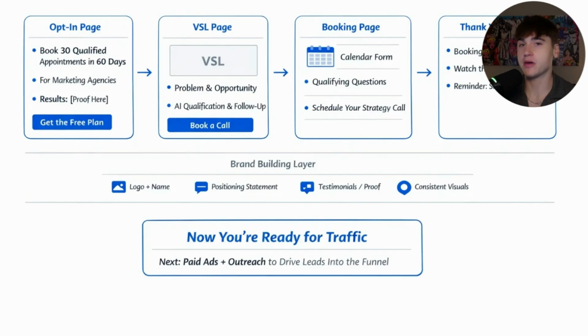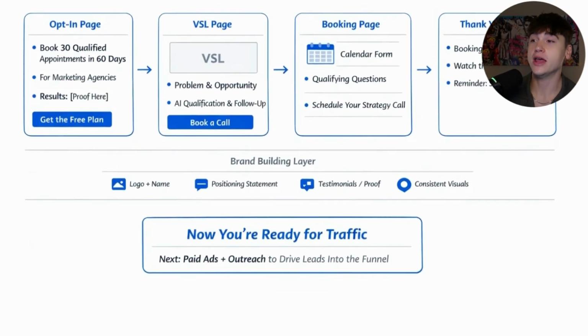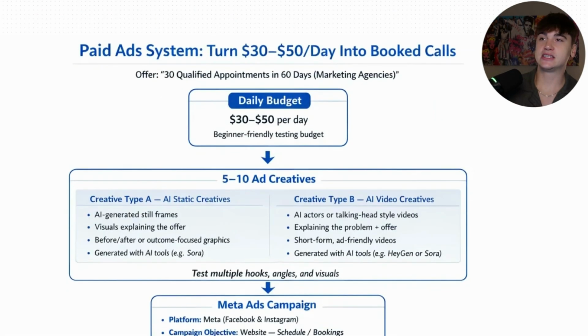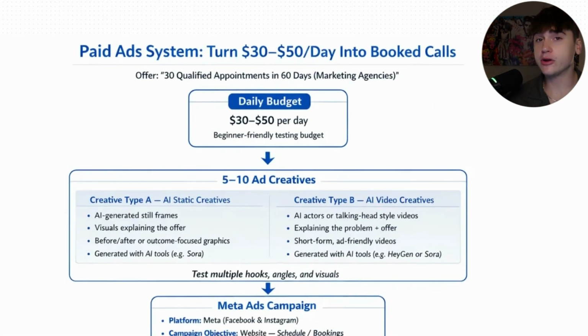Okay, perfect. So at this point, we have our niche selected, we have our offer dialed, and we have our funnel set up and ready to go. Now we are ready for traffic. And by traffic, I mean paid ads and outreach and actually starting to get some attention on this new offer. So this is my paid ad system, and you literally only have to spend $30 to $50 a day.